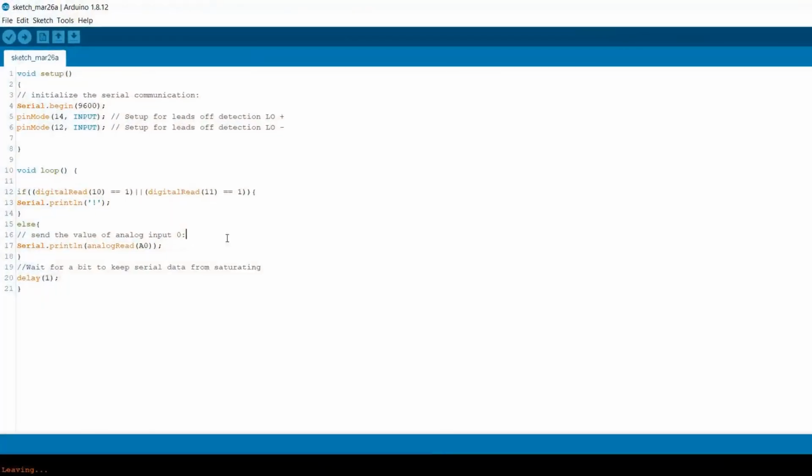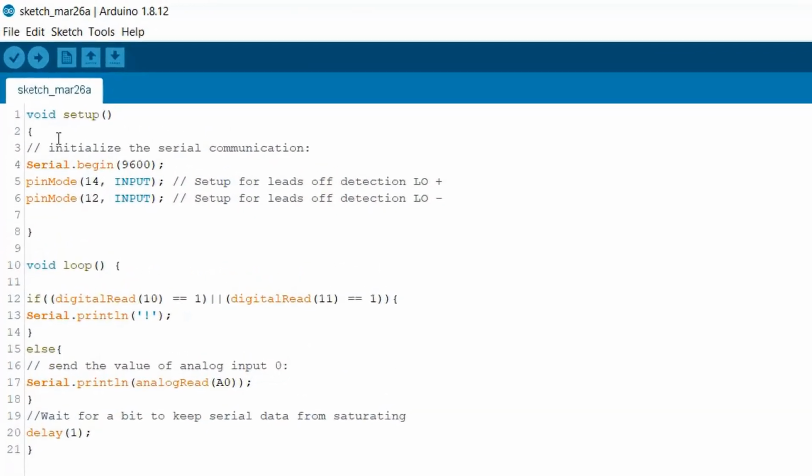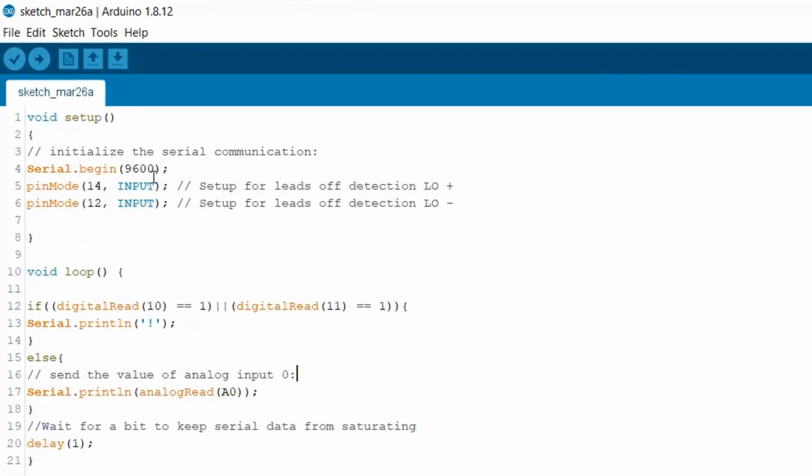So now let's begin with the simple program first. Under the void setup function, we have initialized the serial begin as 9600. So we are detecting LO plus and LO minus as GPIO 14 and GPIO 12. We are just comparing the digital output from the 2 electrodes, that is LO plus and LO minus. Under the else condition, we are just reading the analog value that is generated from the A0 pin.